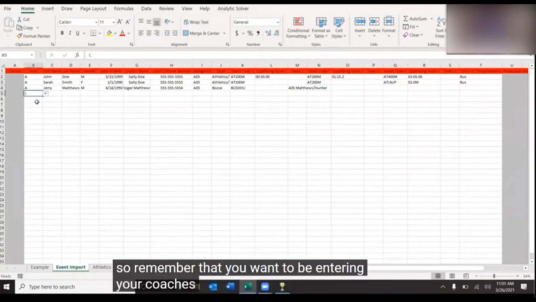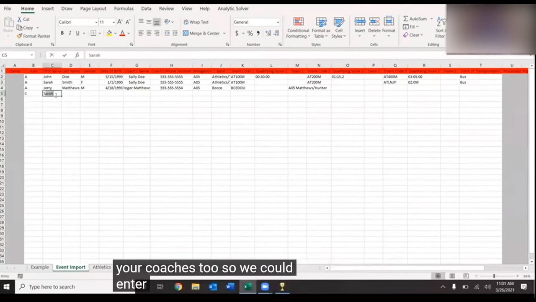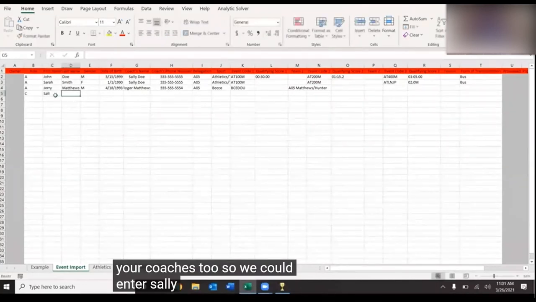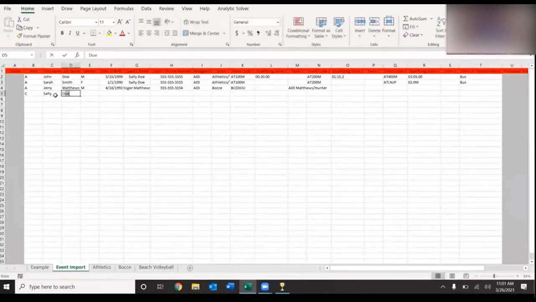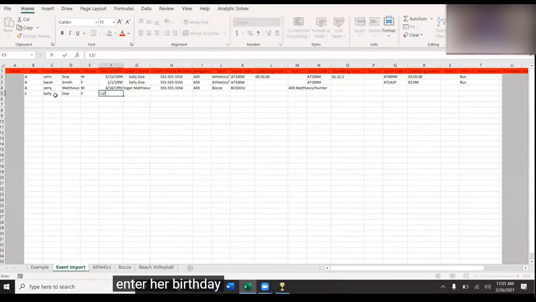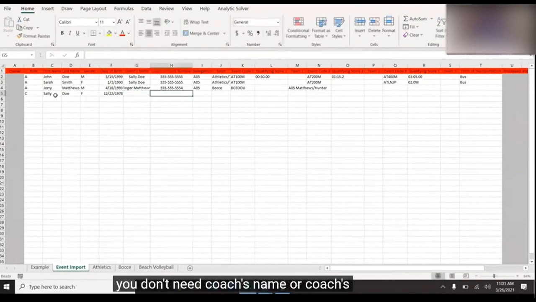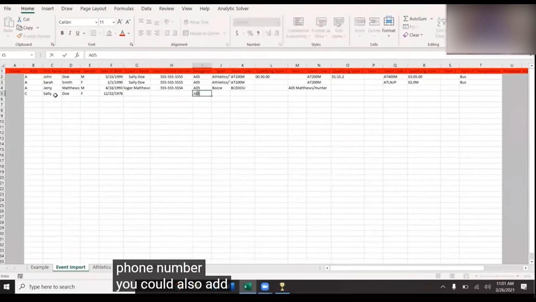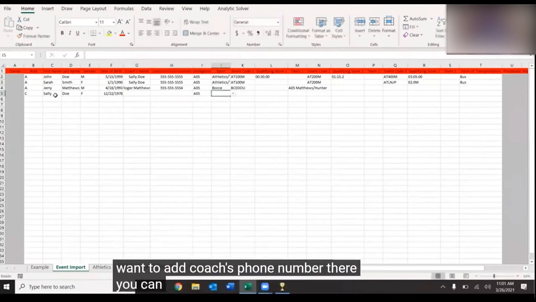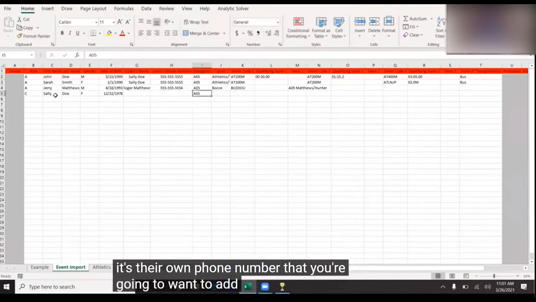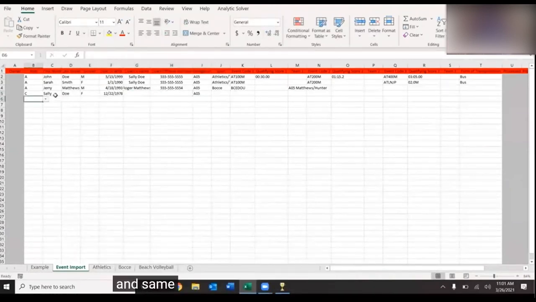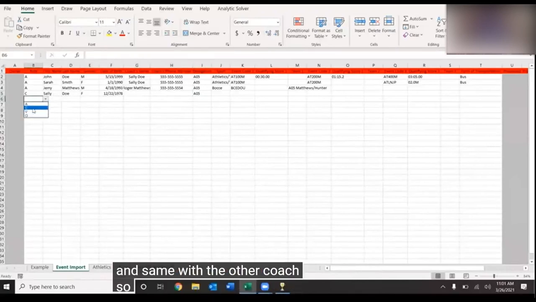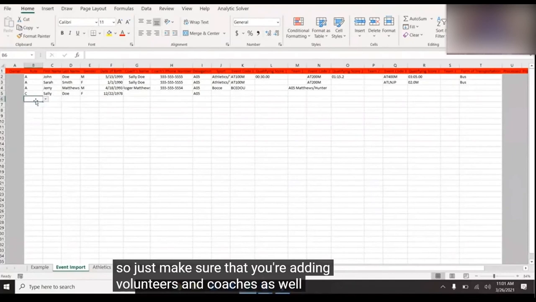Remember that you want to be entering your coaches too. So we could enter Sally, enter her birthday. You don't need coach's name or coach's phone number. You could also add delegation. If you want to add coach's phone number there, you can. It's their own phone number that you're going to want to add. And same with the other coach. So just make sure that you're adding volunteers and coaches as well.